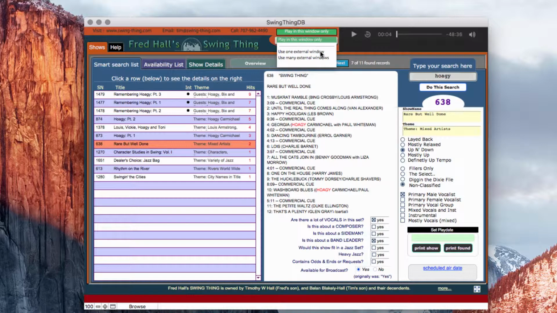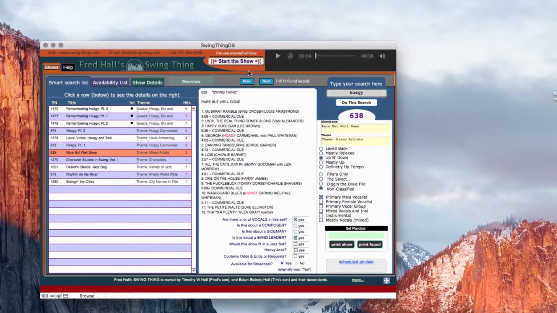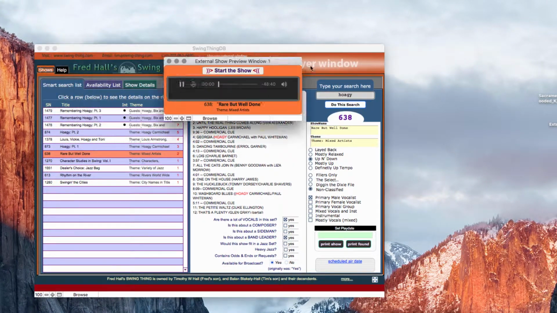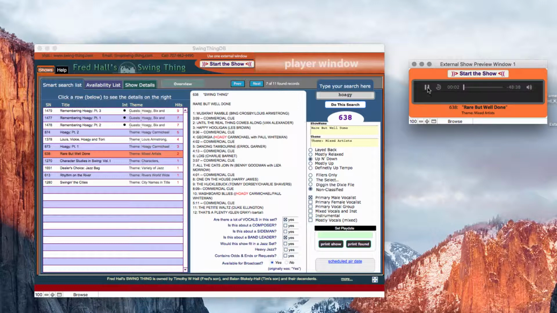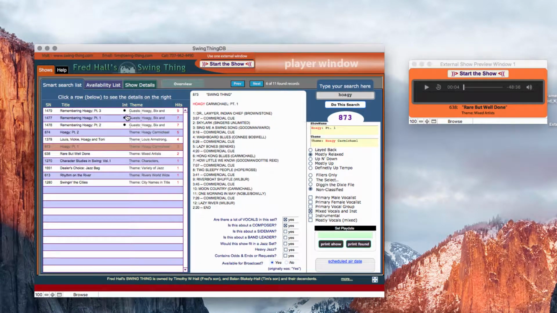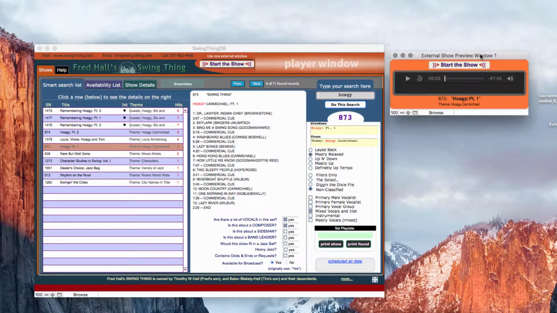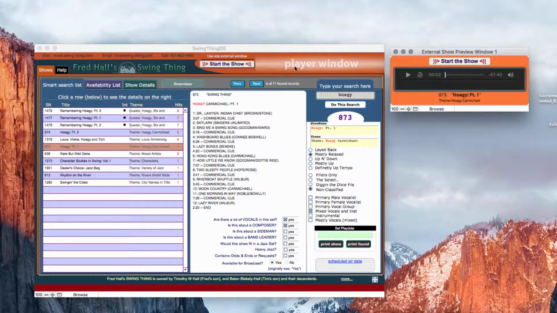You can use either one external window, and if you do that, it'll pop up a little window like this that has the show in there. And then if I were to now go back and pick a second show, you'll see that this one says Rare But Well Done, which is what we were just listening to. Now when I click on Start the Show, this window changes, and that way you don't have two playing at once. But it does take up a little extra space on your screen, which is why I also gave you the internal monitor option.